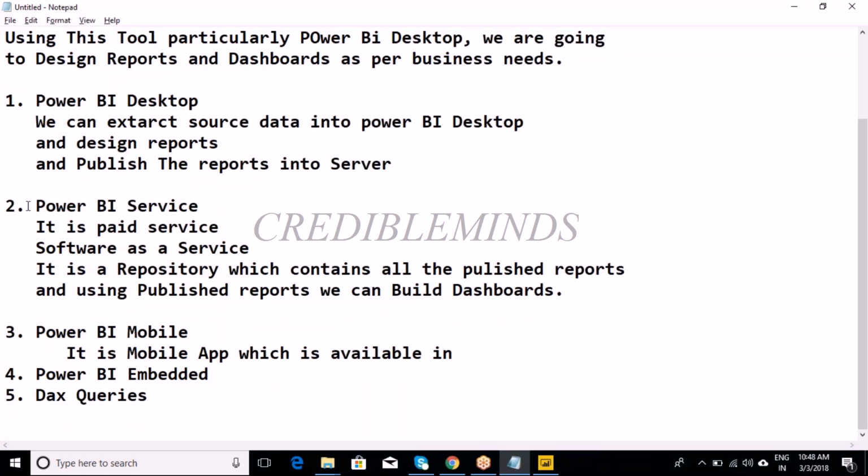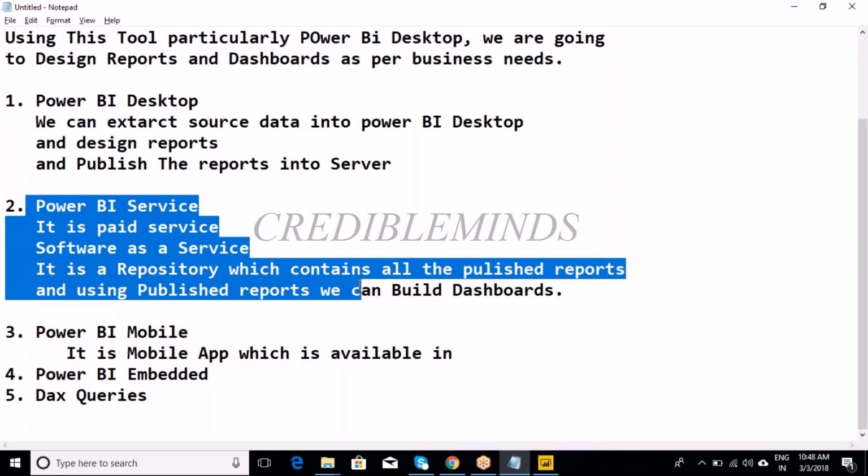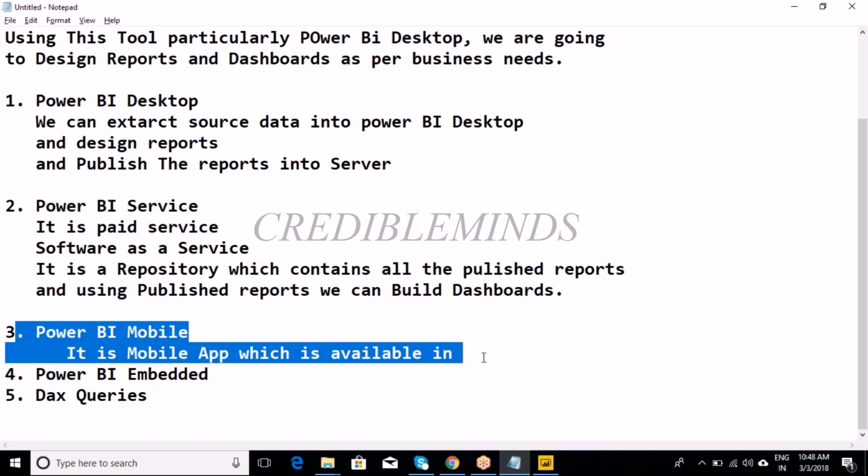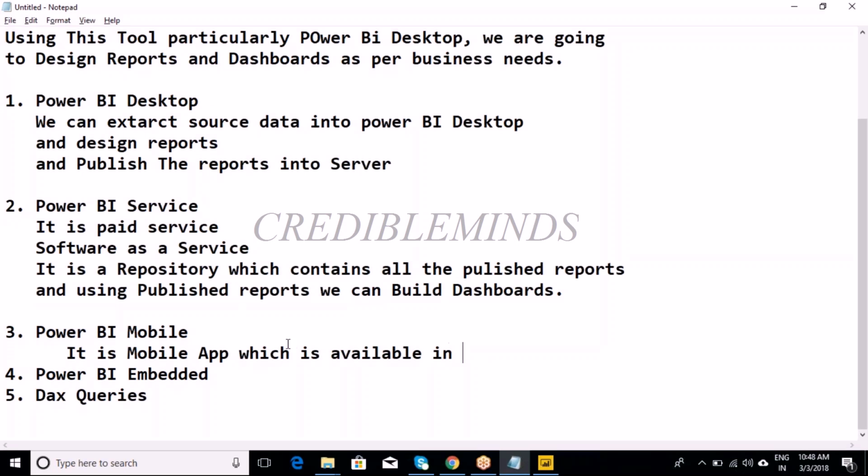So which means whatever you publish within the Power BI service, the same reports can be accessible to business people within the mobile as well. That is what Power BI mobile is about.